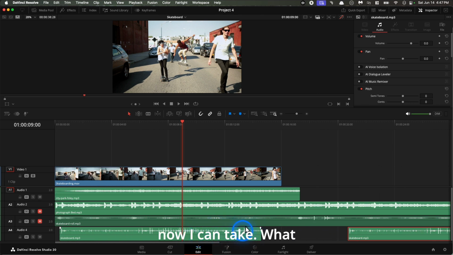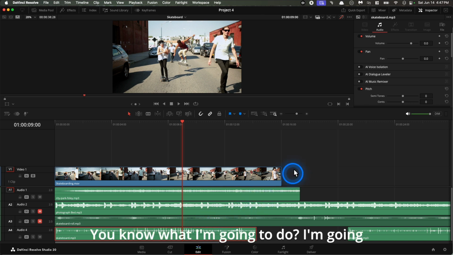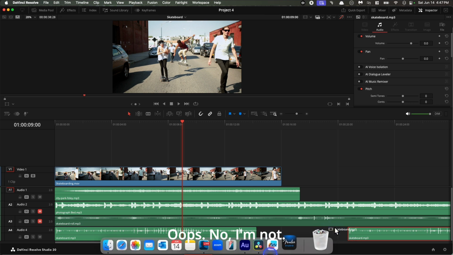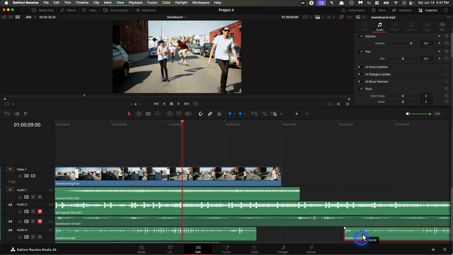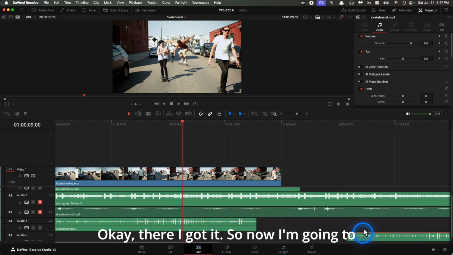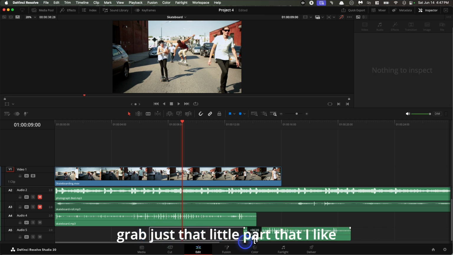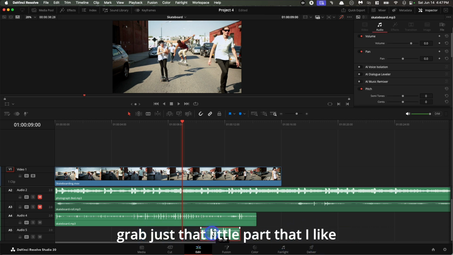Now I can take, what do I want to do here? You know what I'm going to do? I'm going to drag this down and create a new audio track. Oops. No, I'm not. Okay, there, I got it. So now I'm going to grab just that little part that I like and get it back to where he's flipping there.